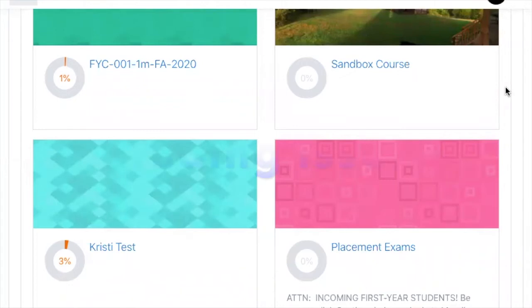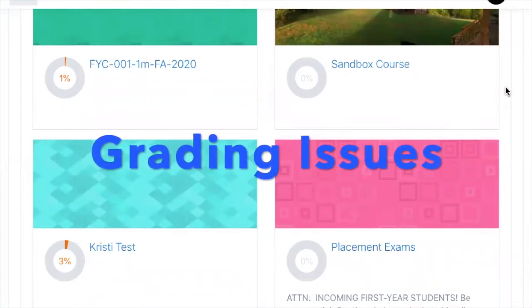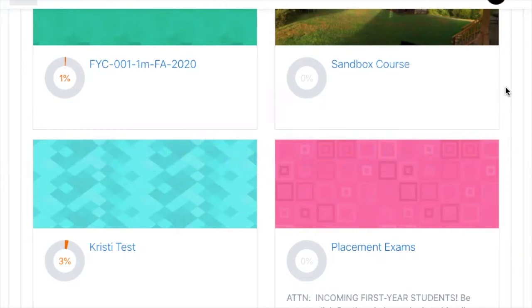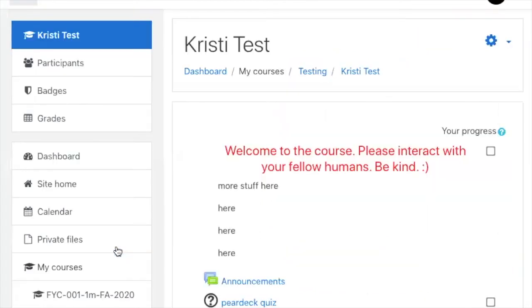Okay, next let's dive into some common grading issues. Most of the issues and questions related to grading involve quizzes. The quiz module by default is set to not allow students to review the quiz questions, their answers, or view their points and feedback. These settings must be set for each quiz you create. So let's go into a quiz.